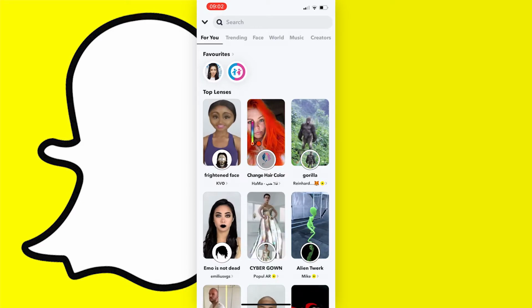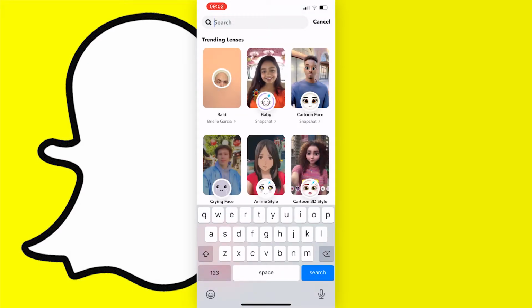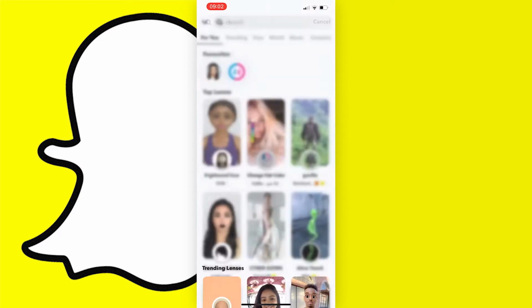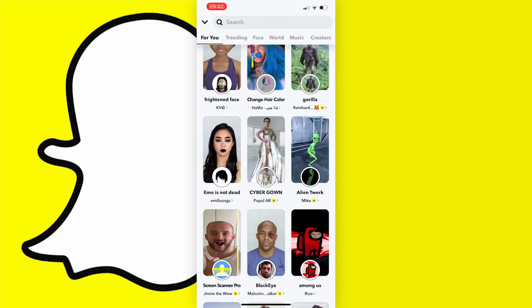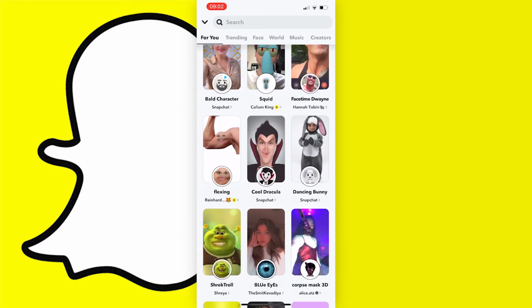Now, when you get to this page, what you can do is search for filters that you liked or old filters that you want to use. Now, if we go back by pressing cancel and scroll down, we can see all the top ranking filters. So these are filters that are used the most.